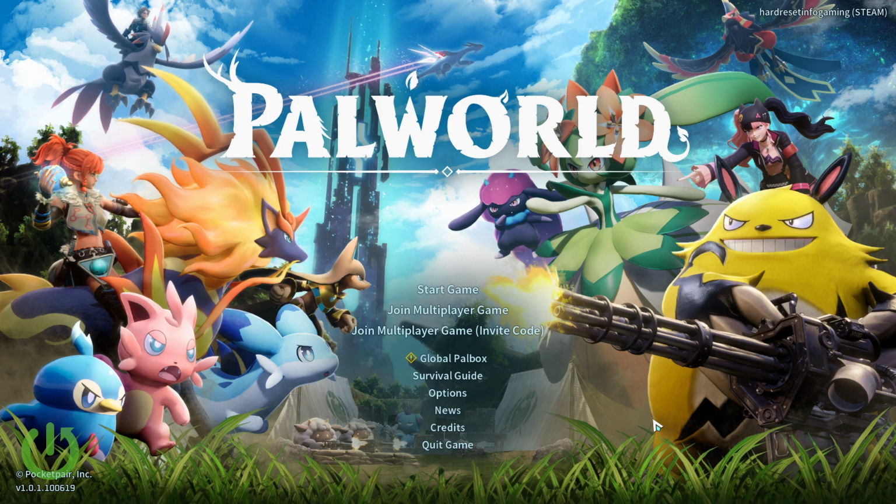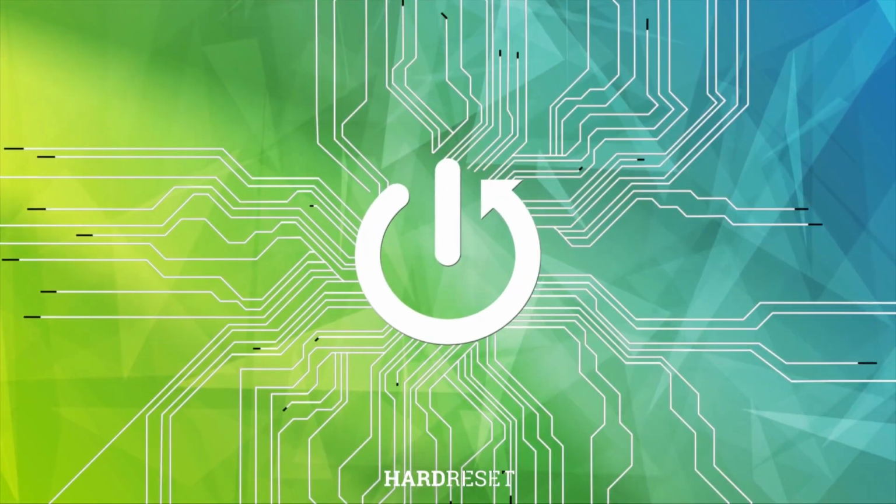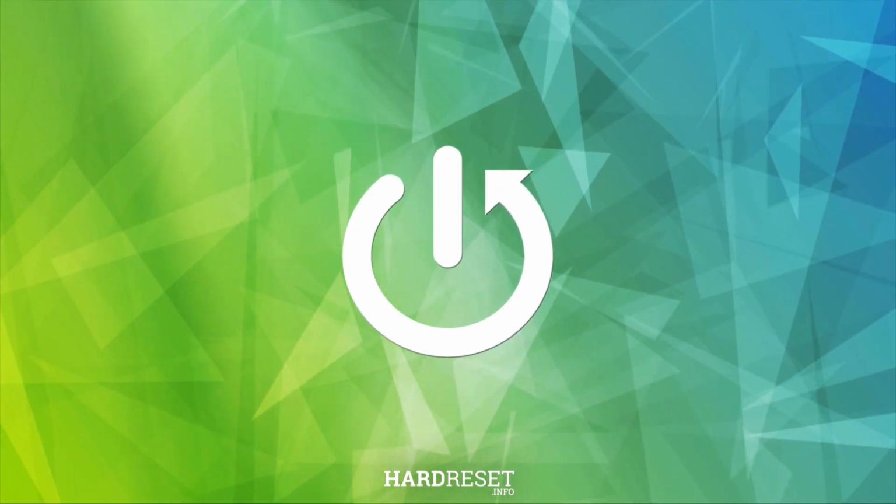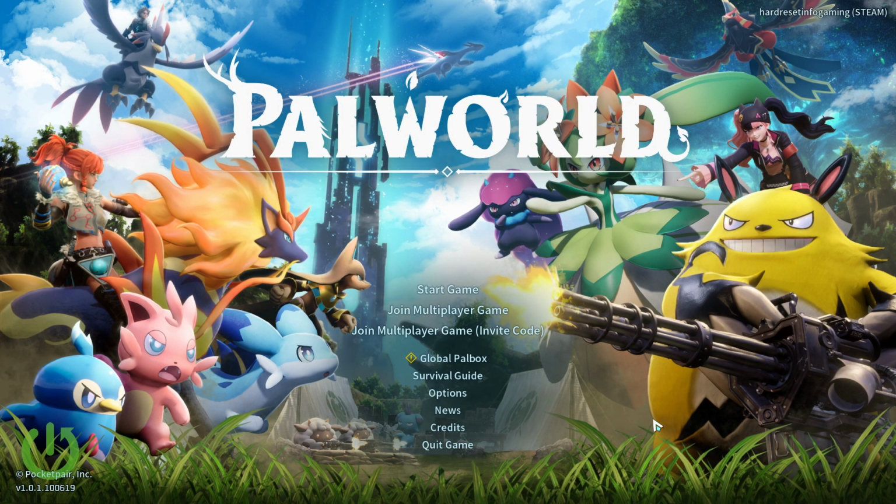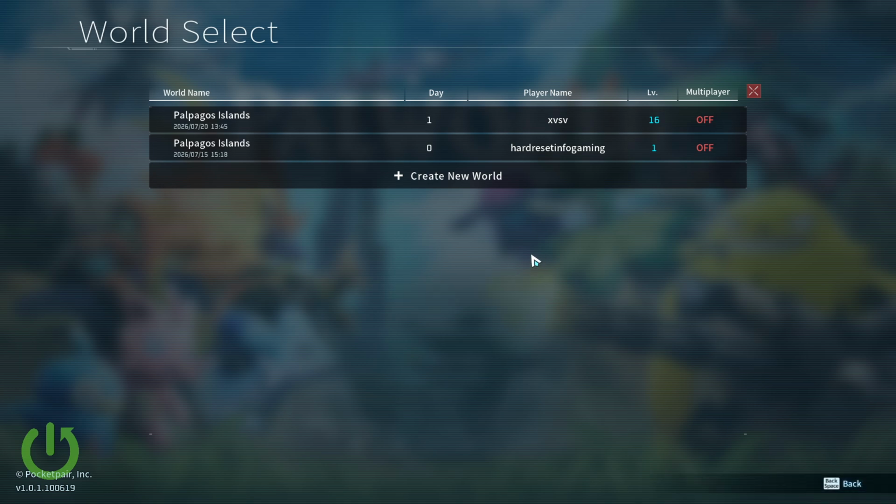Hello everyone, today I'll show you how to restore data from backup in Palworld. If something happens to your world, let's say something gets corrupted, you make a terrible mistake and you're softlocked, etc., there is one way to get back to playing on the same world.